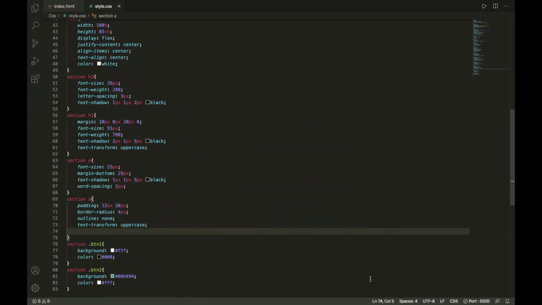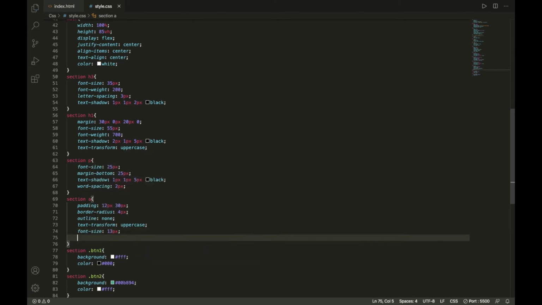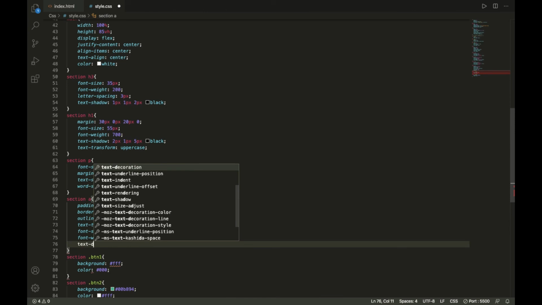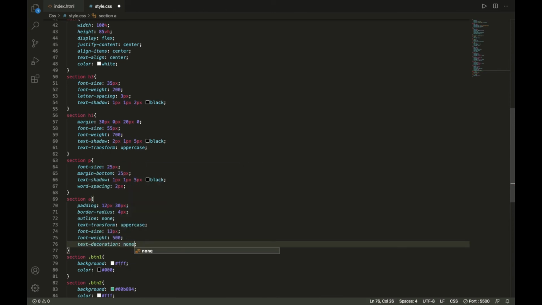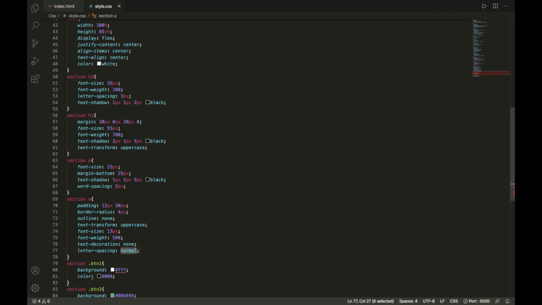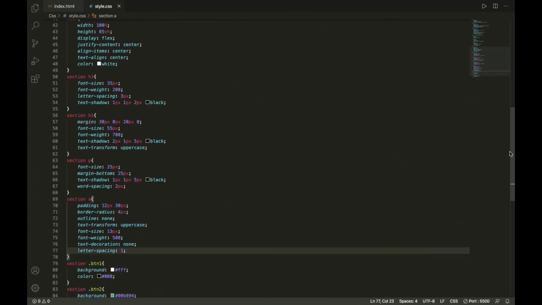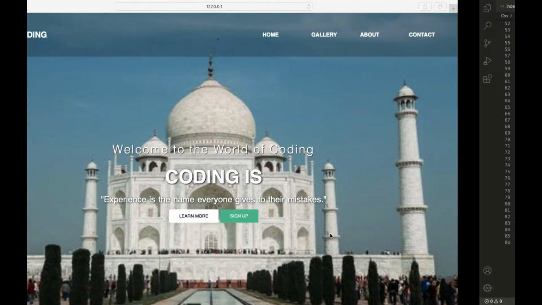After changing it to uppercase, I will change the font size to 13 pixel and add the font weight and I am giving it a 500. You can decrease or increase or change values if you want. And I am adding a text decoration of none and adding some letter spacing. So letter spacing I will change to 1. After adding letter spacing, you can see it has been looking like this.